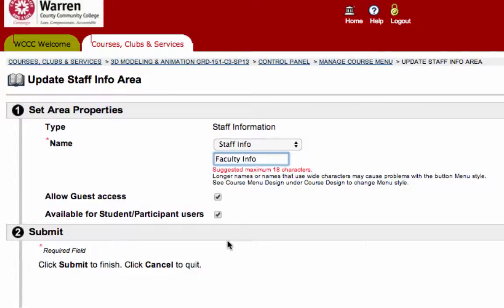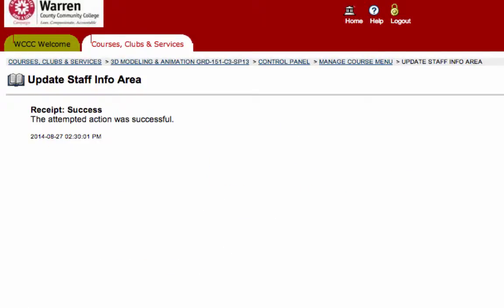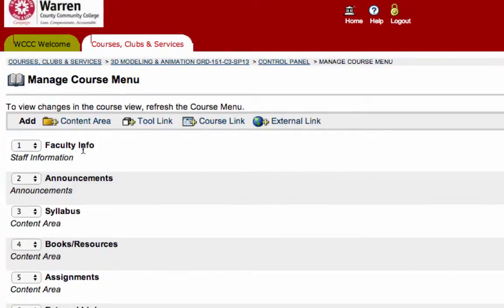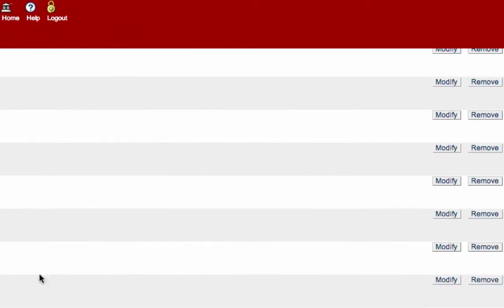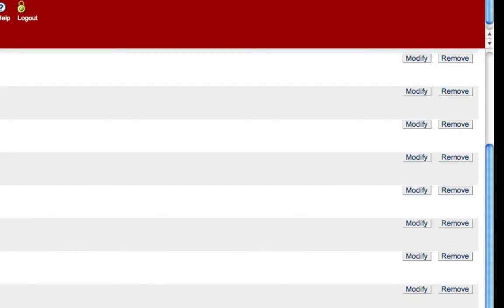And they might have some options here that you could use, but I'm going to do that, and I'm going to hit submit, and I'll hit OK, and now it says faculty info. If I didn't want that to be the first one, I could just select that, make that number 2, and you could see that bump down and announcements went up to number 1. If any of these you wanted to remove, there's a remove button, and any of them you wanted to change or move around, you could do that too.